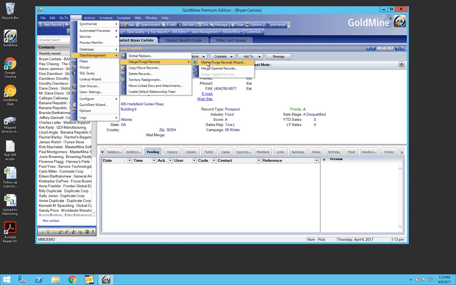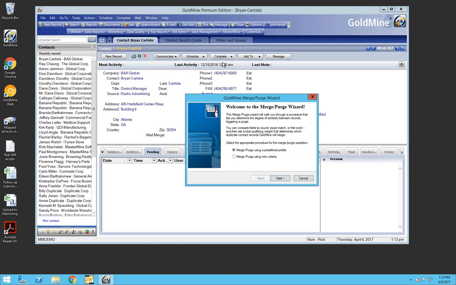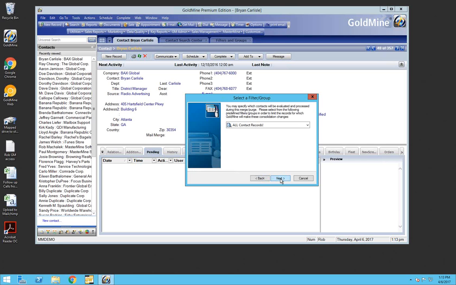Okay, so I'm just going to go to the merge purge wizard. If you are not a master user in GoldMine, you may not have this option, but you definitely have somebody within your organization who does, who can do this. The wizard assumes that you have already done your preparation of the data, and I'm going to come back afterwards and talk about data preparation that makes this work better. But let's just quickly deal with the wizard itself. So we're going to run through the wizard here very quickly.